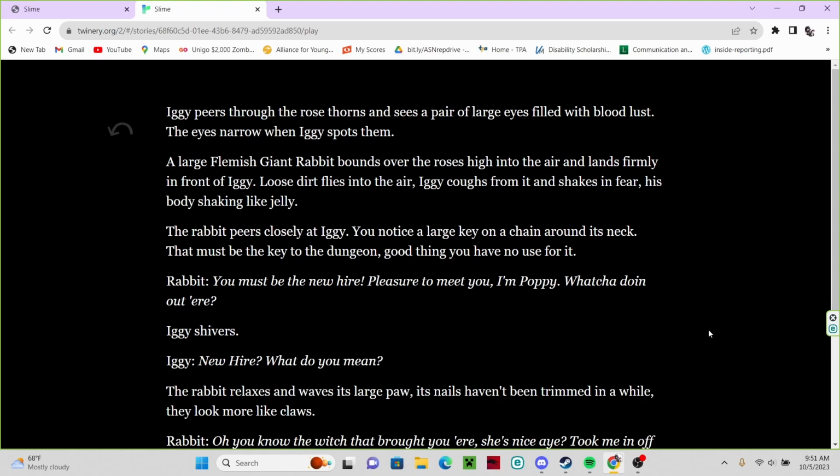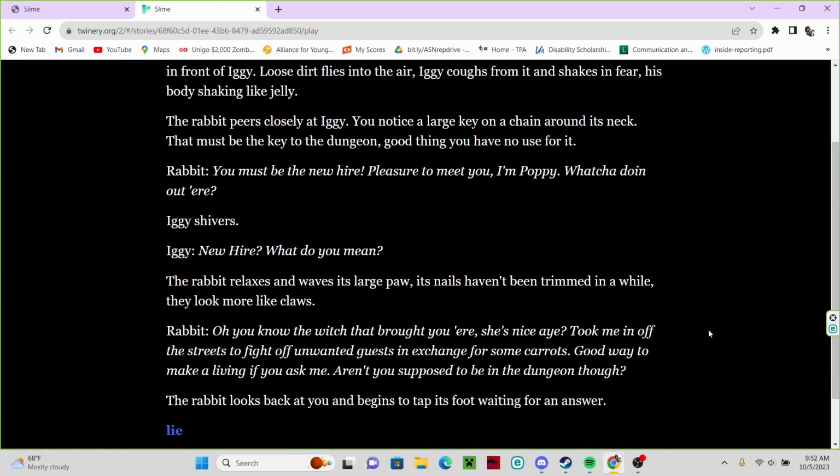this video game. Iggy peers through the rose thorns and sees a pair of large eyes filled with bloodlust. The eyes narrow when Iggy spots them. A large Flemish giant rabbit bounds over the roses high into the air and lands firmly in front of Iggy. Loose dirt flies into the air. Iggy coughs from it and shakes in fear, his body shaking like jelly. The rabbit peers closely at Iggy. You notice a large key on a chain around its neck. That must be the key to the dungeon. Good thing you have no use for it.